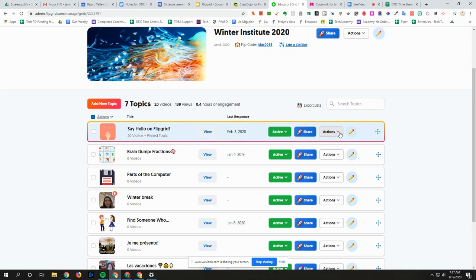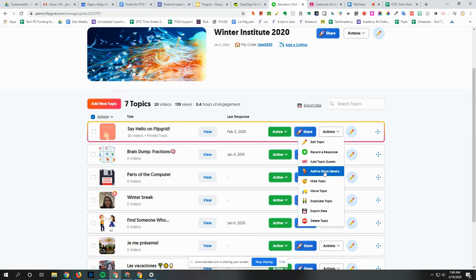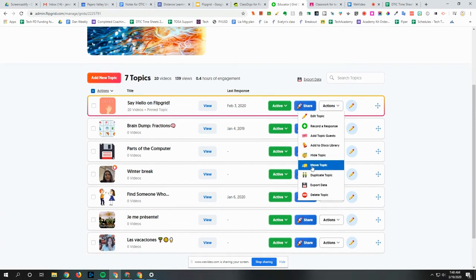Some more actions you could do with topics is you can add to the Disco library. That's where you could share with other educators. I'll show that in a minute. You can move the topic. Maybe you want to move this to a different grid, or you can duplicate it. That way you're making a copy of it. Maybe I want to add it to another class, or maybe I create another grid for next year and I want to add it there, or you could delete the topic.